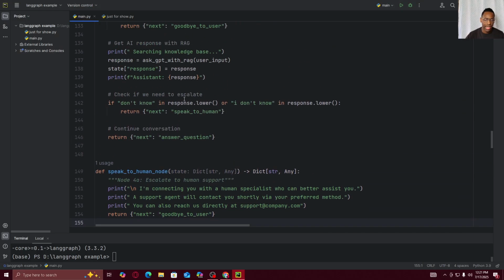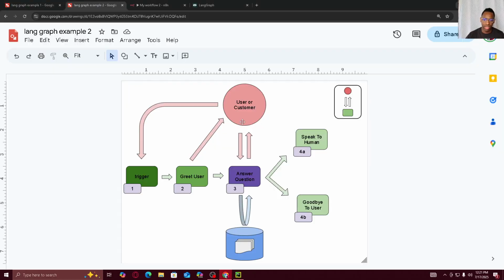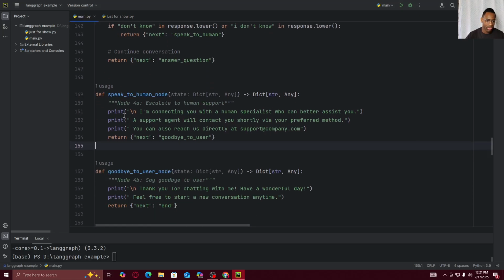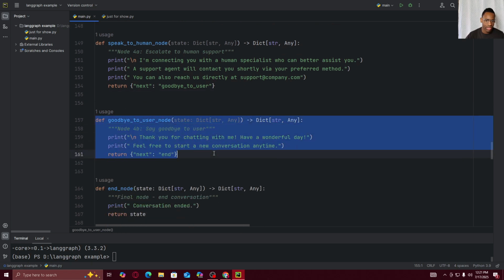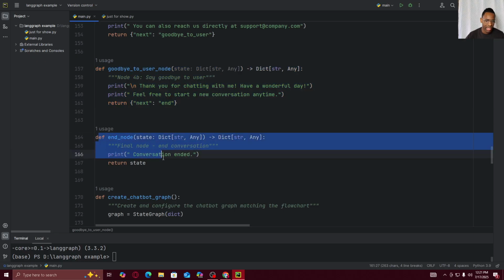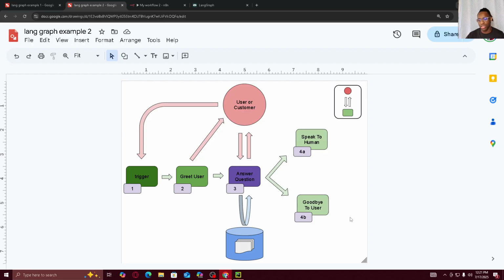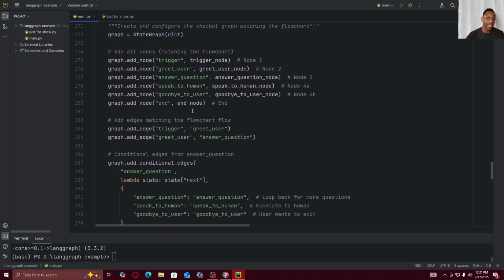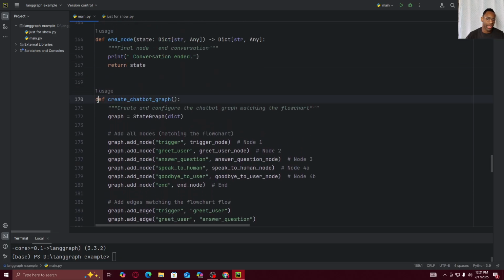So the AI will decide if it should stay here, go to the database, speak to human, or say goodbye to the user. And this is the speak to human node. Now this piece is the goodbye node right here. And this is the end node, which just means everything's over. So after it says goodbye to the user, there'll be another node here that says everything's done.